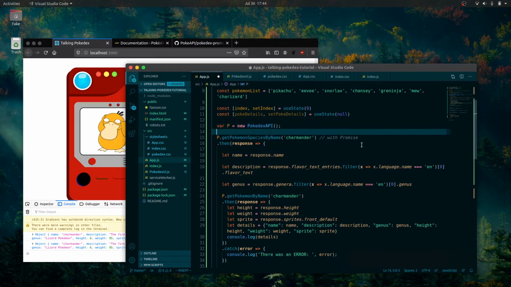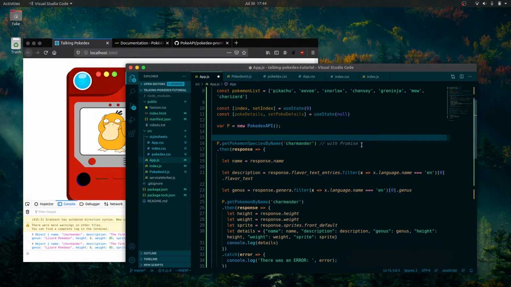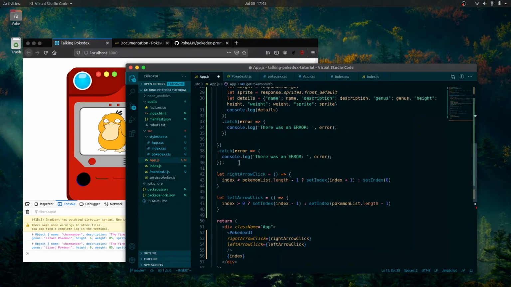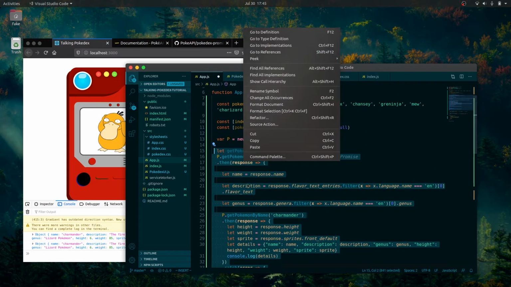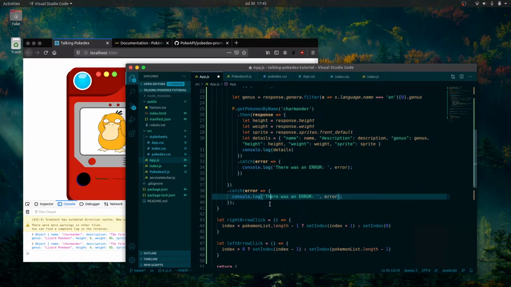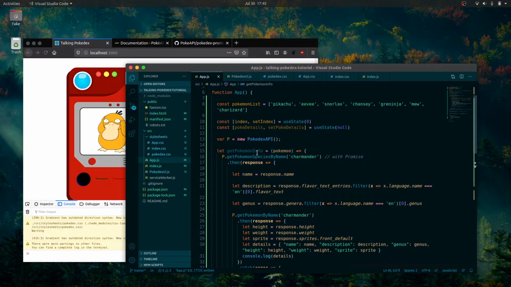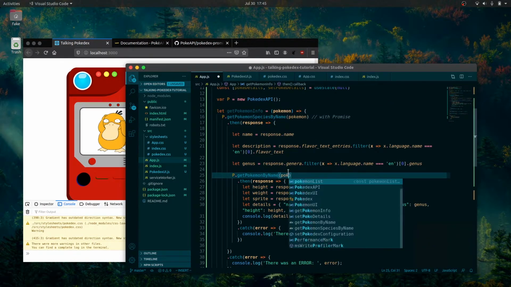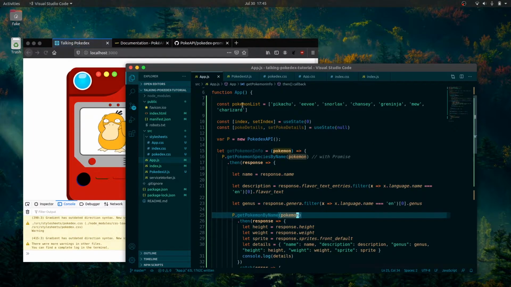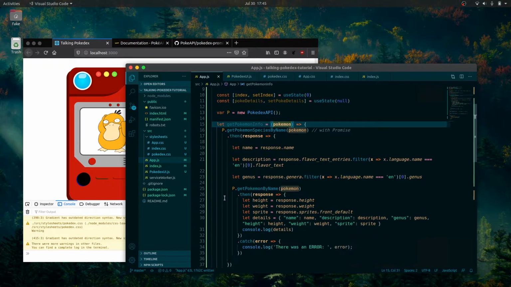Why don't we wrap this in a function first though? So let's call this getPokemonInfo. And obviously you need the Pokemon that you want to get. Let's go ahead and wrap this whole thing into this function here, and format this correctly. Okay, so instead of Charmander here, we're going to put Pokemon based on the argument that we're going to pass it, which is Pokemon list of index. That's what we're going to pass here.